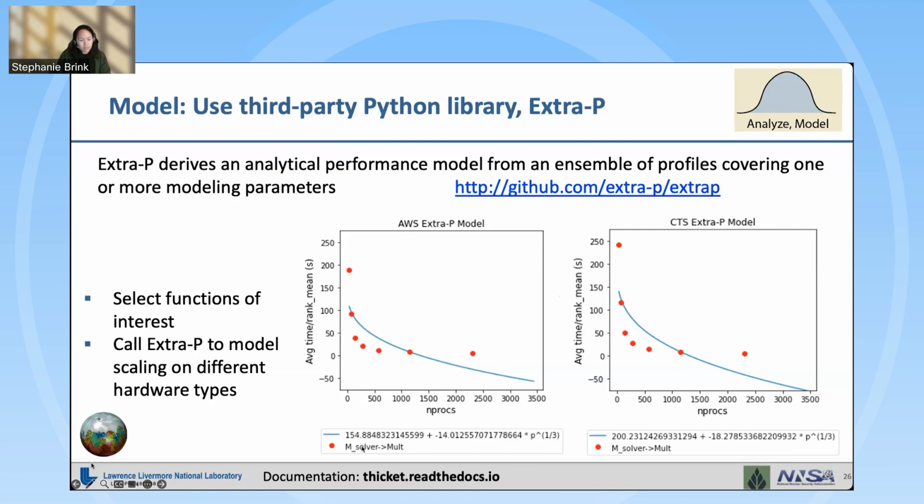And so we're looking at a particular function, which is this multiplication or this mult function down here. And we call Extra-P to look at the performance model based on this average time per rank metric. So each of these dots here is the average of 5, and then the Extra-P line here is what's been plotted in blue. And so we can easily collect metrics on a smaller number of ranks and then leverage Extra-P to extrapolate to the performance at higher rank counts.